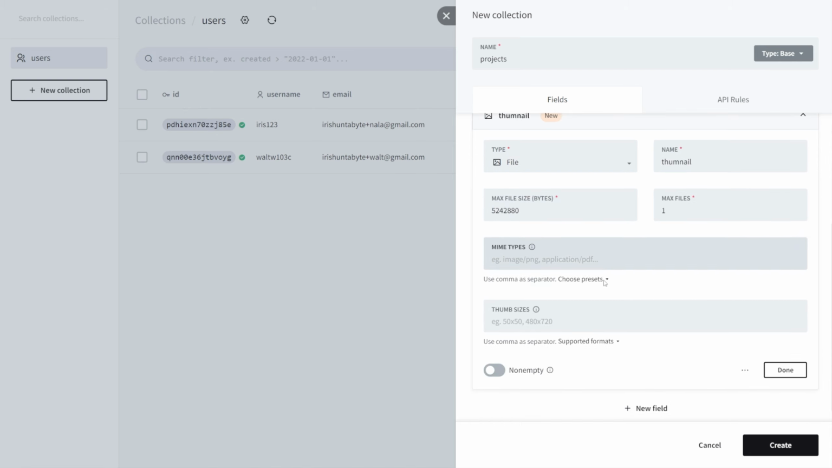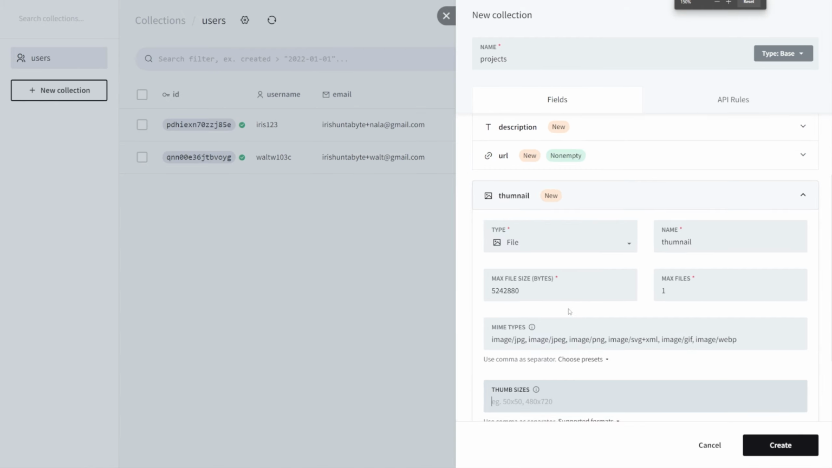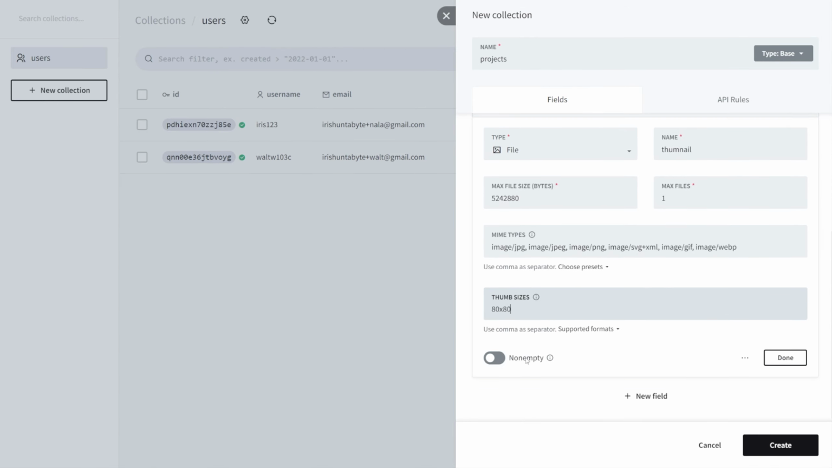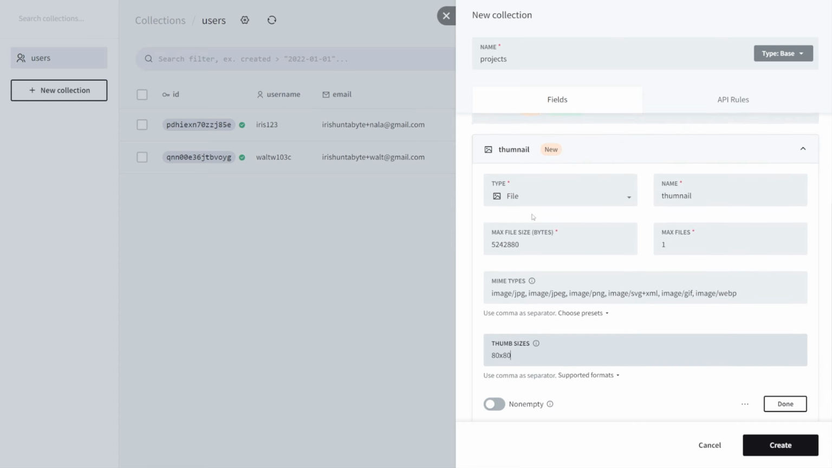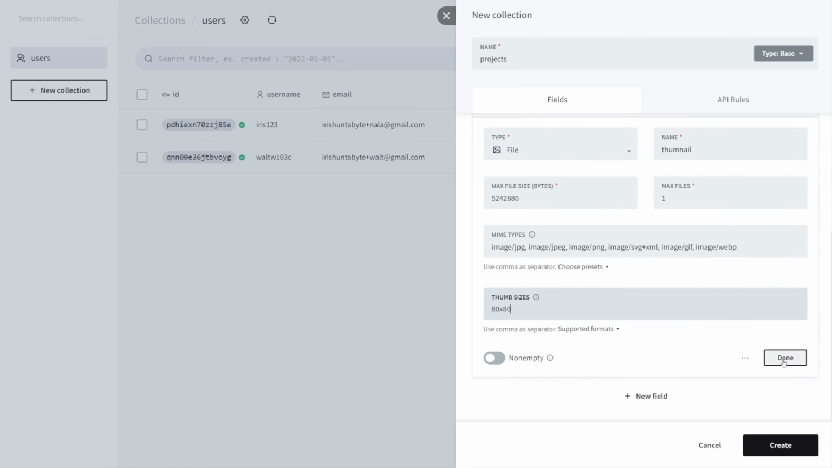For the MIME types, we do want to set the images, but by default, they don't actually include WebP here. So we'll say image/WebP here as well. And then for thumb sizes, this is pretty cool. What this will allow us to do is it actually generates thumbs lazily on the first access based on the values that we input here. So you can add as many different thumb sizes as you'd like. We're going to do one right now for 80 by 80. And this can be empty. Okay. So we're going to have a default that we're going to be able to put here if this is empty. So we can leave this button here unchecked.